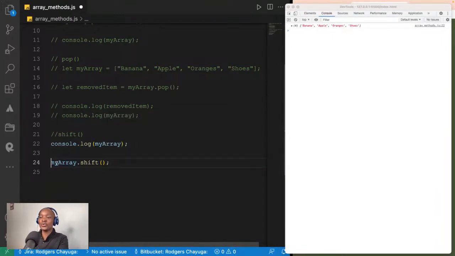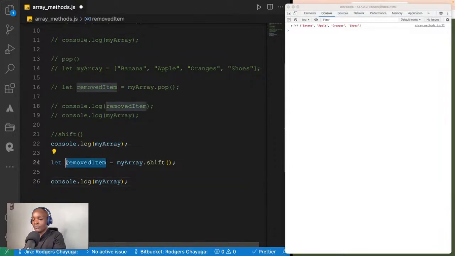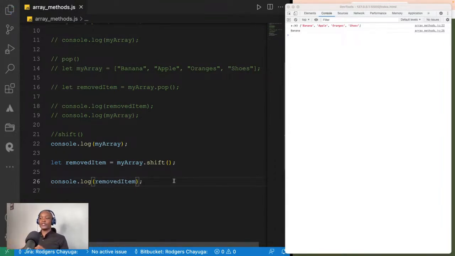But now we need to assign it to a variable, and I want to call it let removed item is equal to this one, so that we can easily console log whatever we've removed. So I want to have this one. Save it. So when you save, it has removed this item. That is the item that has been removed. Remember, it was in the first index.